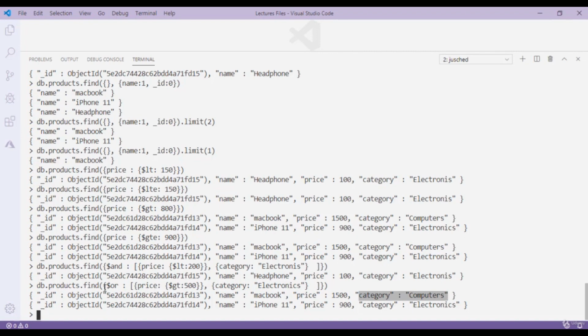Now we have used the or operator, that means that the result must satisfy this condition or this condition. So this time it satisfies this one, which is price greater than 500, and for the second document the price is also greater than 500 and category is also electronic, so that's why it prints it here. So these are the commands that help us to find and filter our documents.